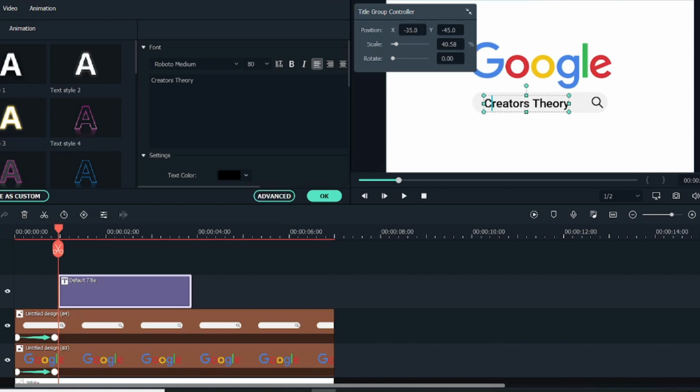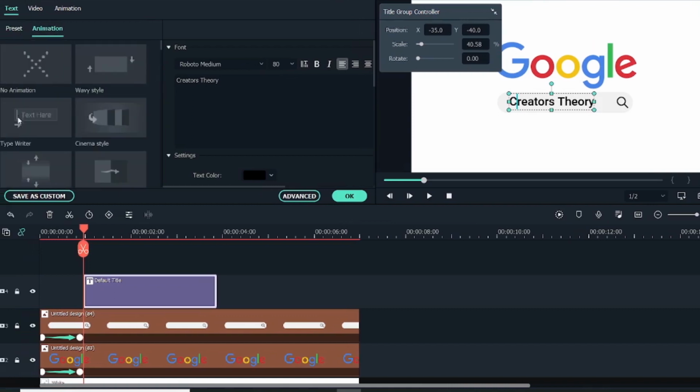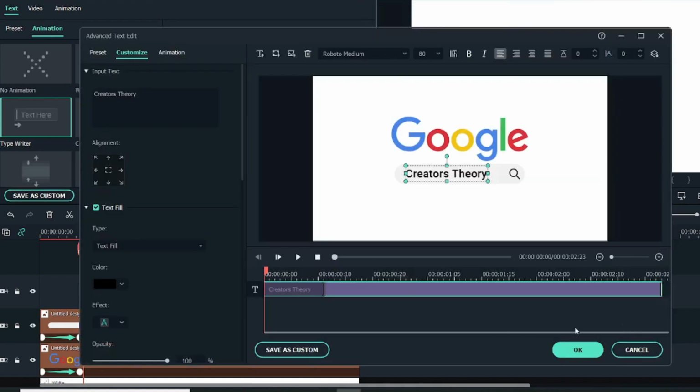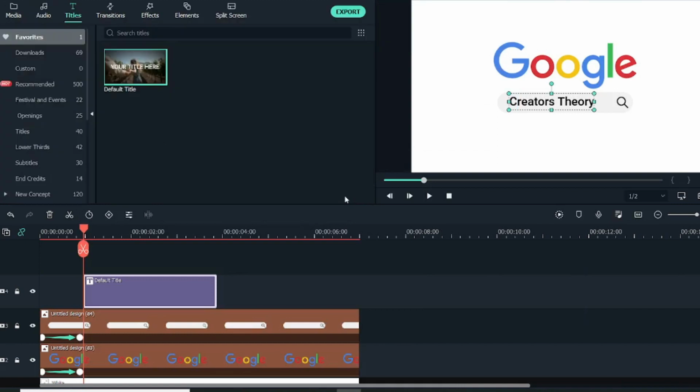If you want to change the font, you can go ahead and change it, but I'm good with this one. I will again go into the animations, and we will make it a typewriter animation, and type Creators Theory. As you can see, just go into advanced, and make sure you have an in animation but not an out animation. Click on OK and click on OK.